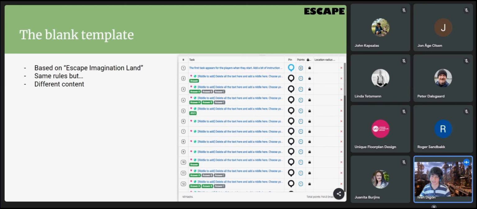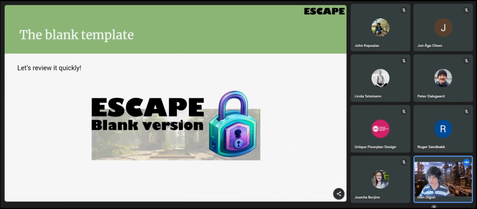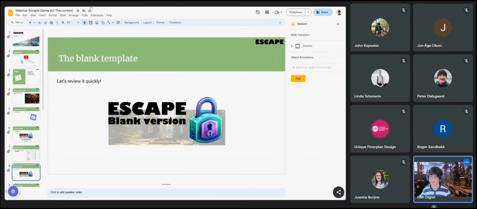So as you can see, you have many tasks like this, and it's up to you to change each task from this list. So let's review it quickly. I will show you from the creator how it looks like.